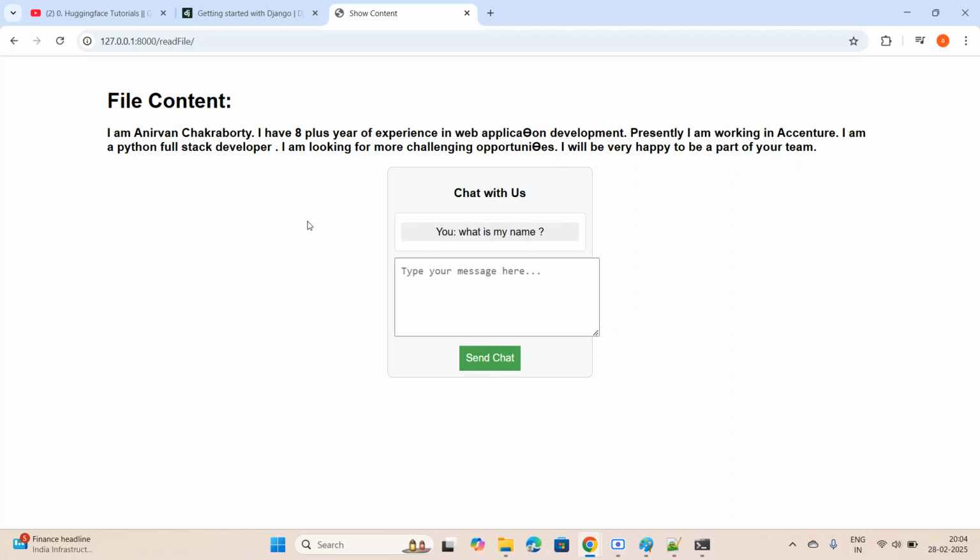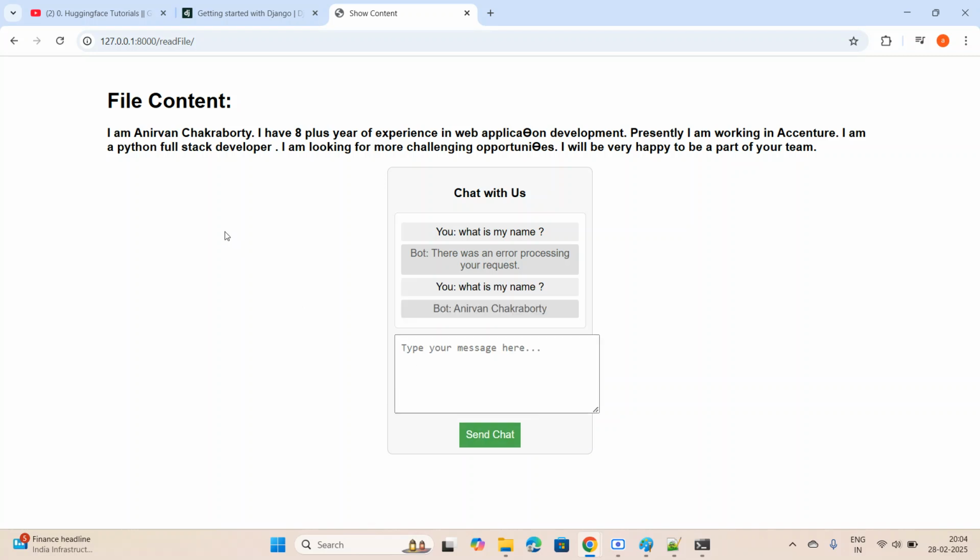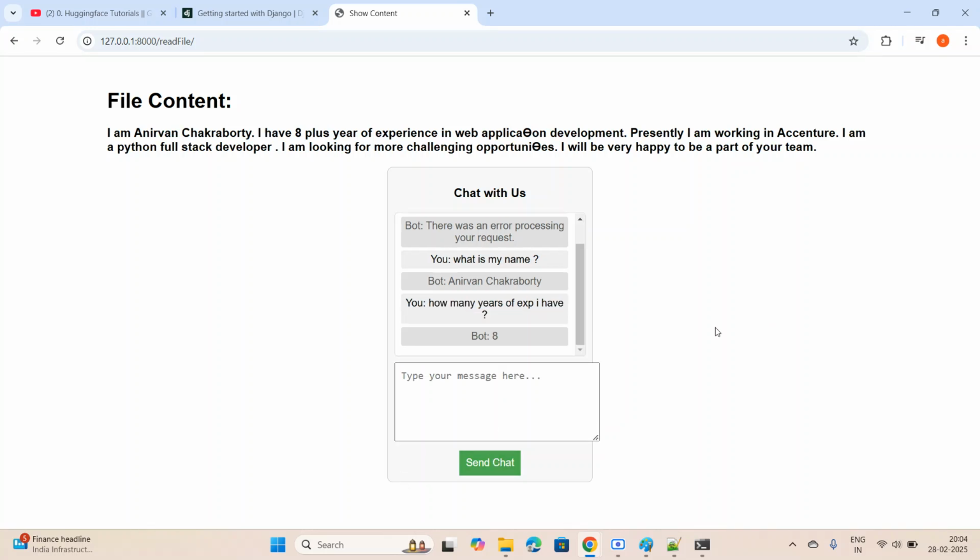Let me see whether the API is working. Okay, there is an error in the request. I am asking the same. Sometimes the API is not working because that is a free API from Hugging Face. Let me try again. Okay, so this time it gave the answer, Anirvan Chakrabarti. How many years of experience do I have? Sending this request and let's see. Okay, 8 years. So this is the chatbot I have built.